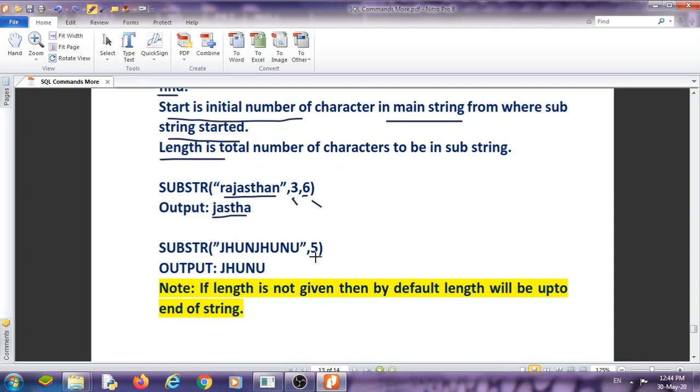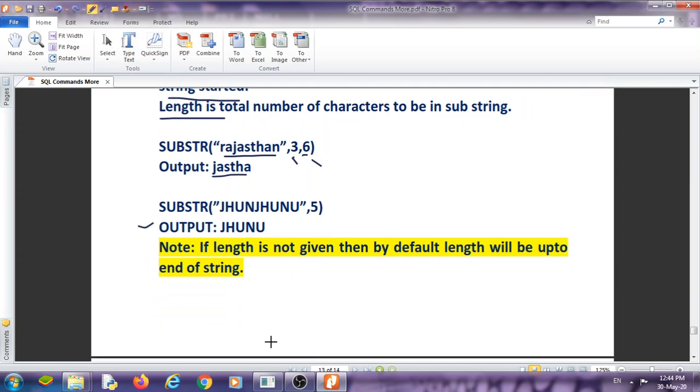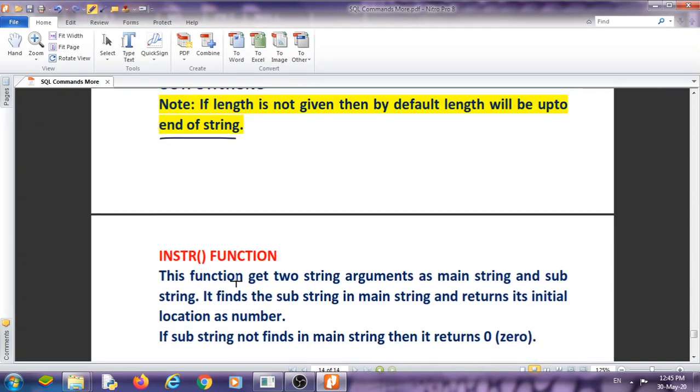5, only 5, we are using only 5. Now what is this 5? Is it the start value or the length? It is the start value. The start value is 5 and the length is not given. That means it will start from the start value and retrieve up to the end of the string. The result will be this. If length is not given, then by default the length will be up to the end of the string.